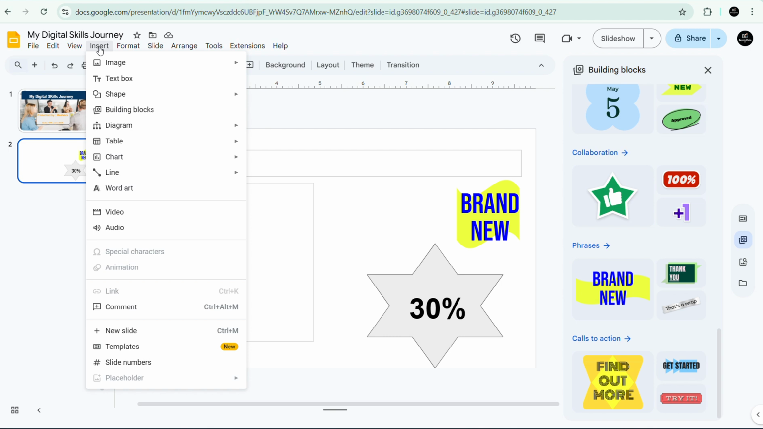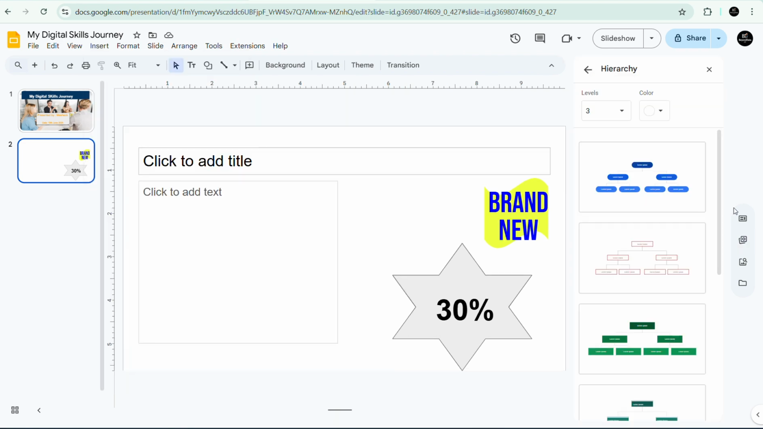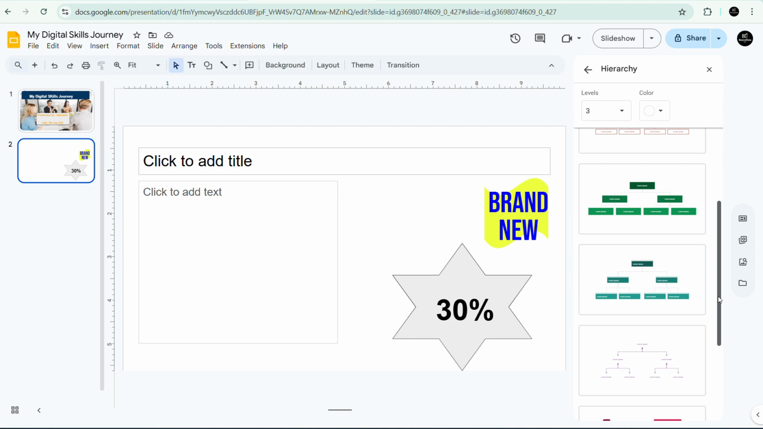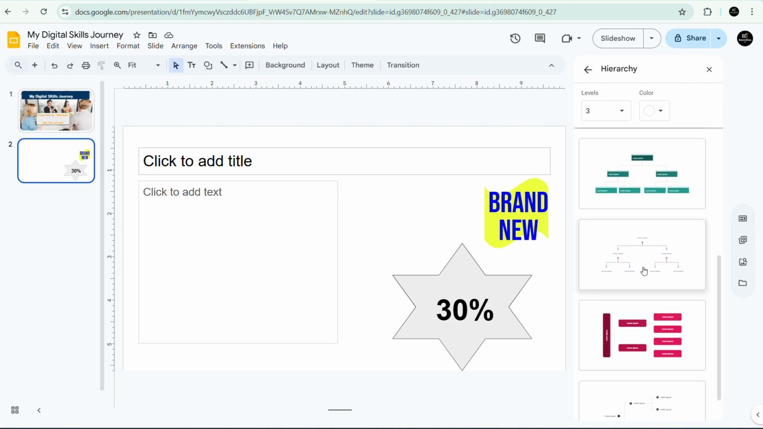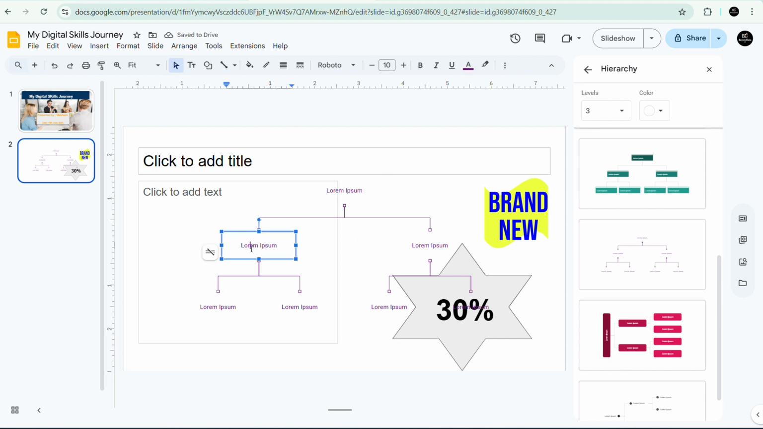Then from insert, you can insert diagrams. Let's say something like hierarchy. You can see built-in hierarchies that you can bring live to your presentation. So when you click on it, just click on it. It's here. Now you are able to edit this the way you want.